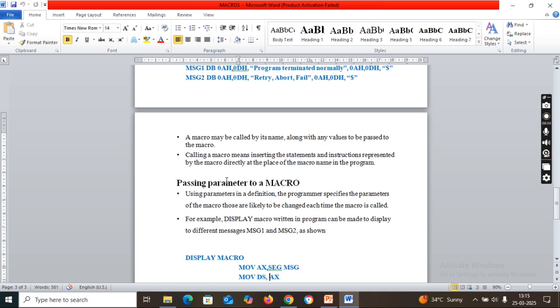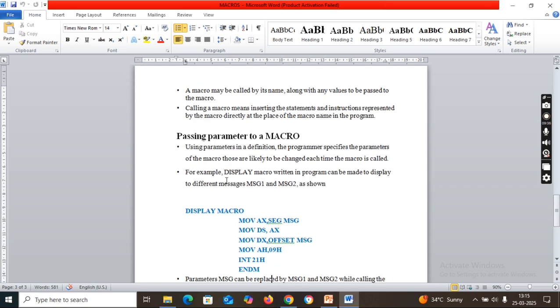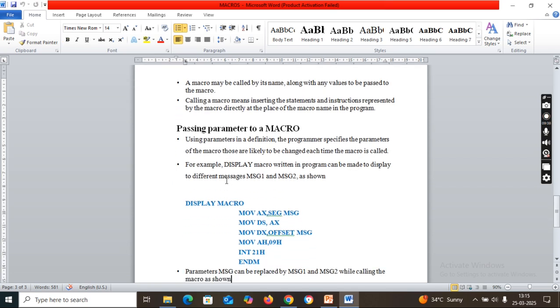So, passing parameters to a macro. Using parameters in a definition, the programmer specifies the parameters of the macro. Those are likely to be changed each time the macro is called. So if you want to change the macro definition whenever the macro is being called, you can pass the corresponding parameter to a macro.